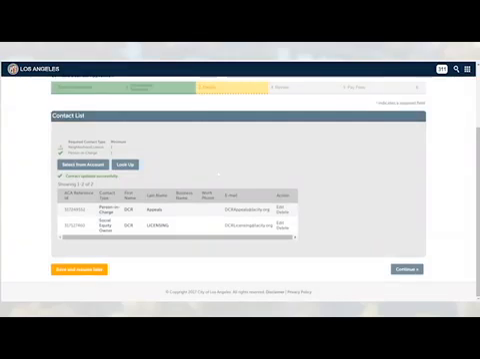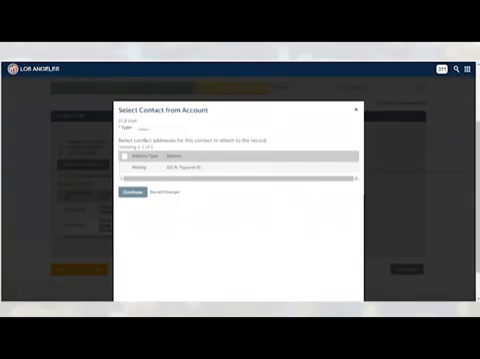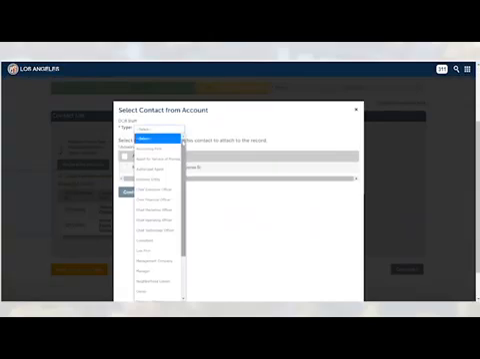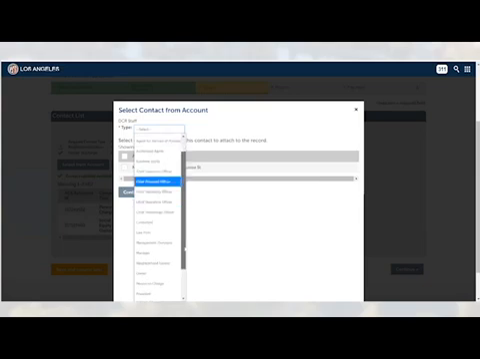Now I'm going to just demonstrate the select from account and lookup functionality. As I mentioned, when you click select from account, it will populate the information with the user account that is logged in and processing the renewal application. Because I need to add a neighborhood liaison, I'm going to go ahead and select it from the existing user account.